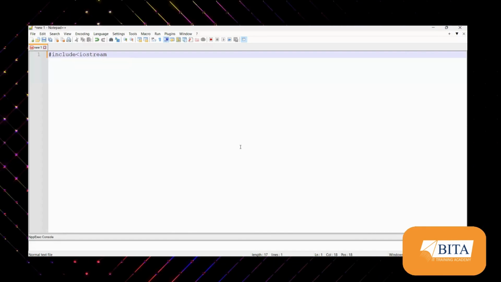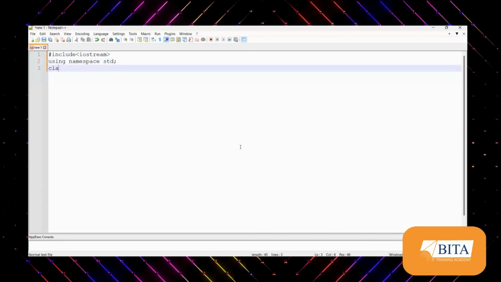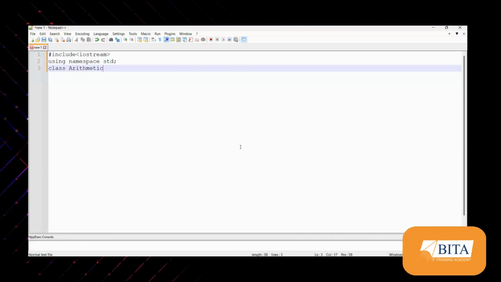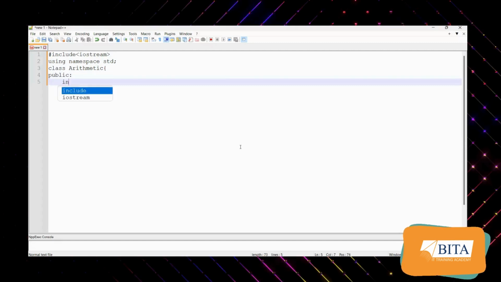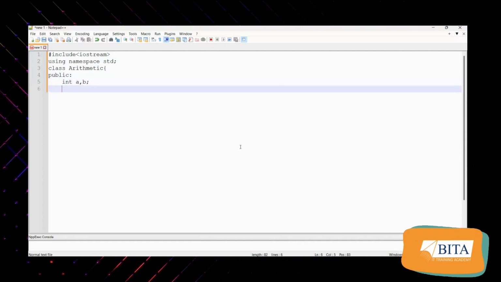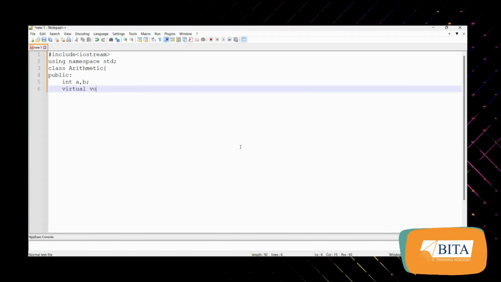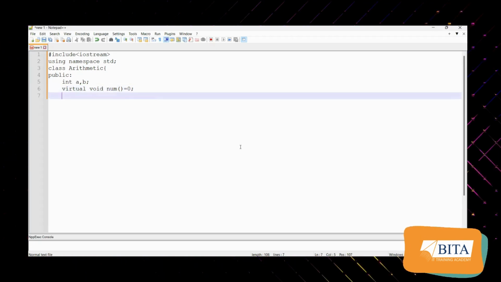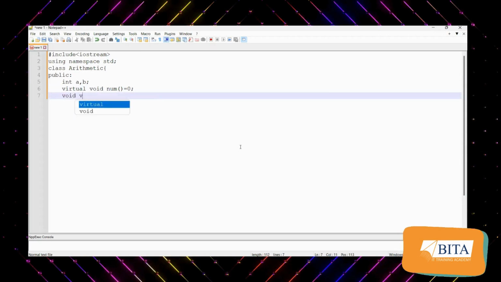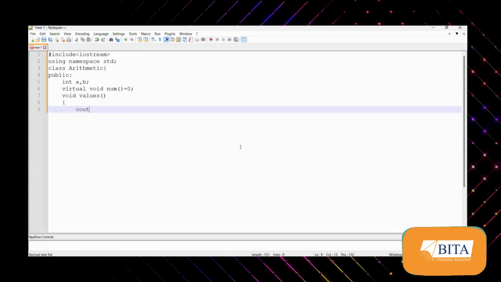Include iostream, using namespace std. I have a class arithmetic. Inside the public section, I have two variables A and B, and this is the pure virtual function. I'm assigning the value for the function num as 0. And here I am going to declare another function to get the value for A and B.